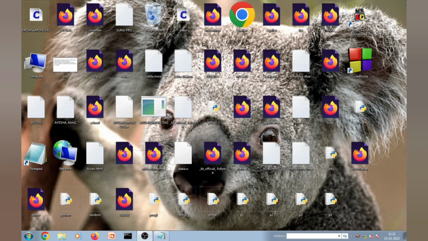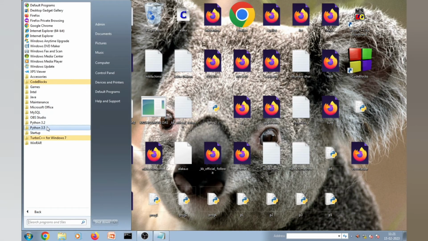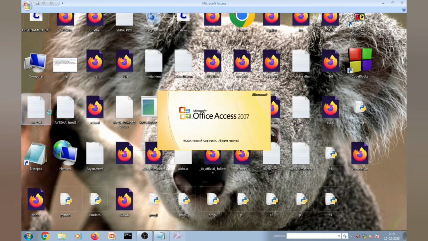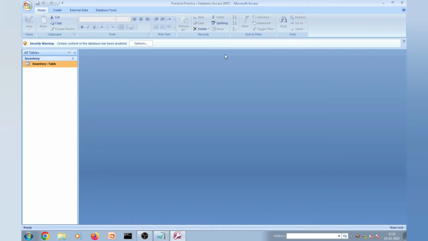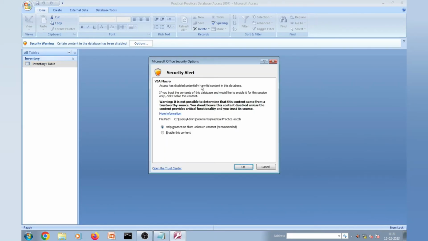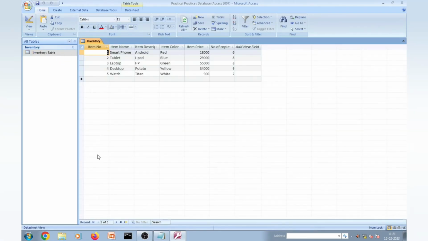Now next time if your teacher asks you to open the database, open the file which you have created, you will go through the same process: all programs, then Microsoft Office, Access, and at the top you will get the file which you recently created. Just click here, and an option will be there. Click on the option, then enable, okay, and just double click on the inventory table. This is your practical work.